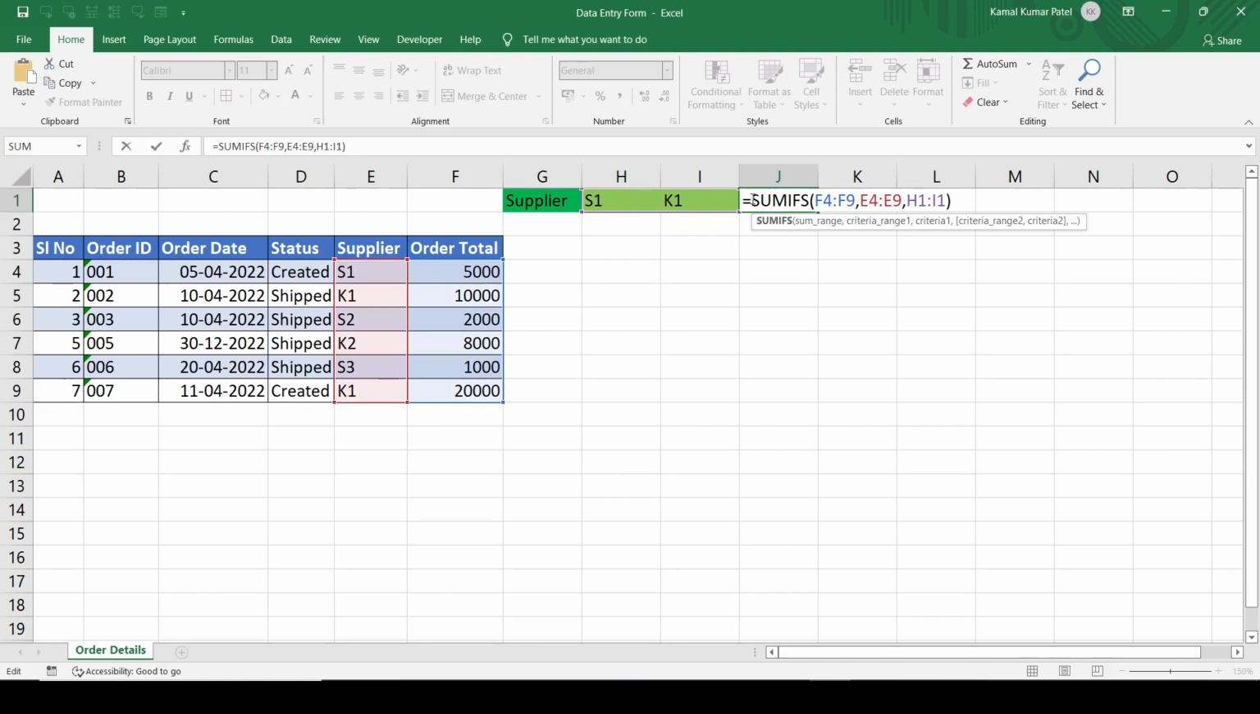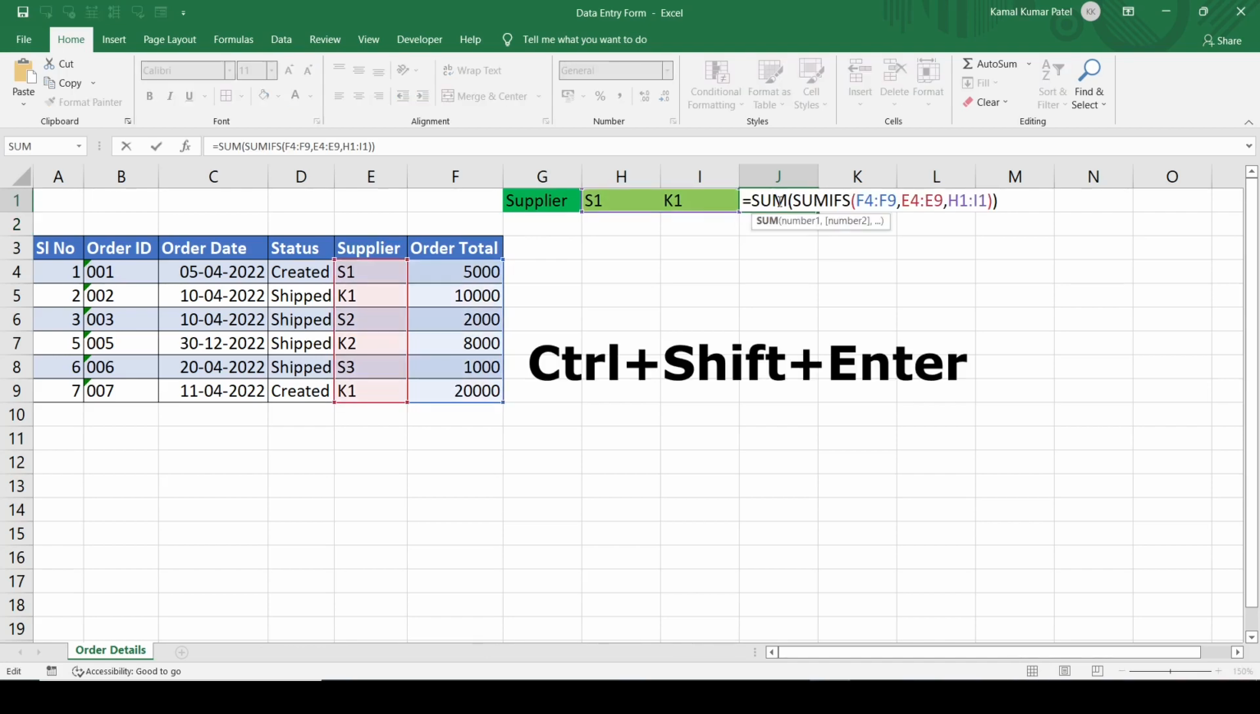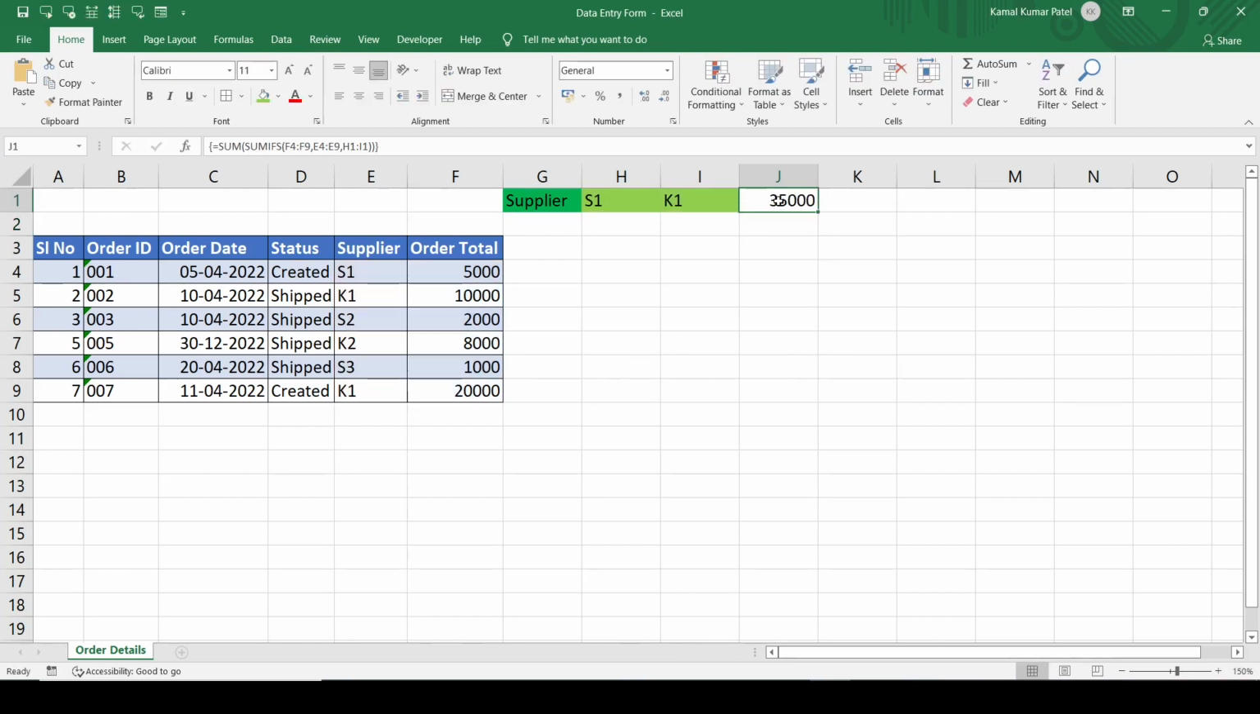So what we have to do, we have to use the sum function again, sum of, then bracket starts, and inside the sum function we have to use this SUMIFS function and then close the bracket for sum function. And now if we press enter again it will not give the value, so we have to press control shift enter and it will give us the value as 35,000. So that is how we can use SUMIFS function in the same column with multiple conditions. So this is the formula sum of SUMIFS.